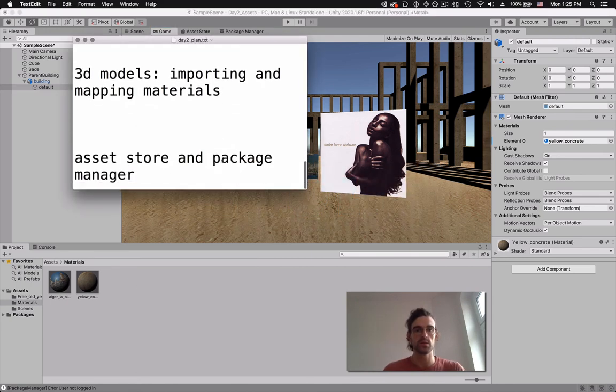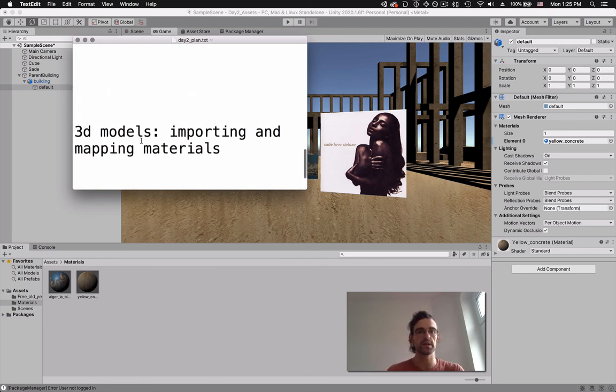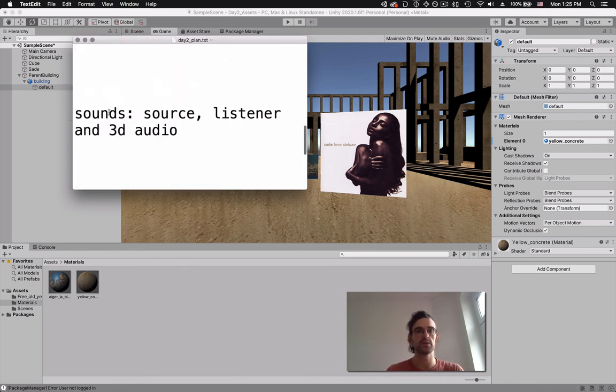So this concludes today's video. We looked at how we can import different assets, how we use the asset store in the package manager to download assets from the Unity platform. We looked at how we import and create materials for 3D models. We looked at how sounds work with an audio source and audio listener.